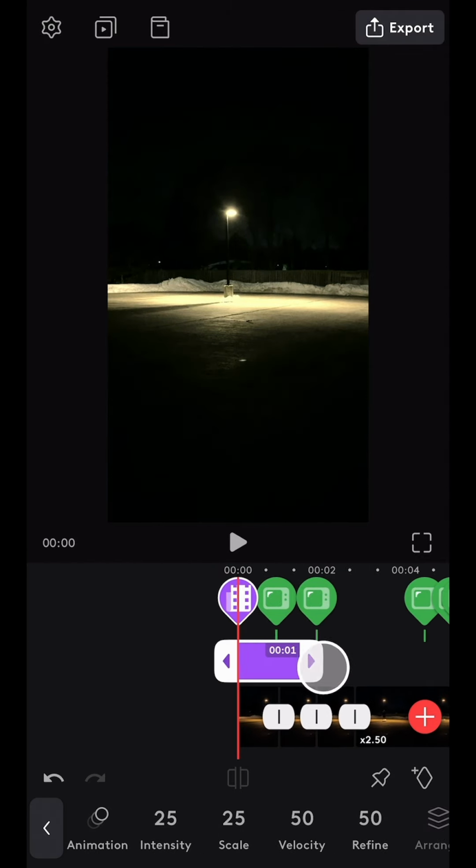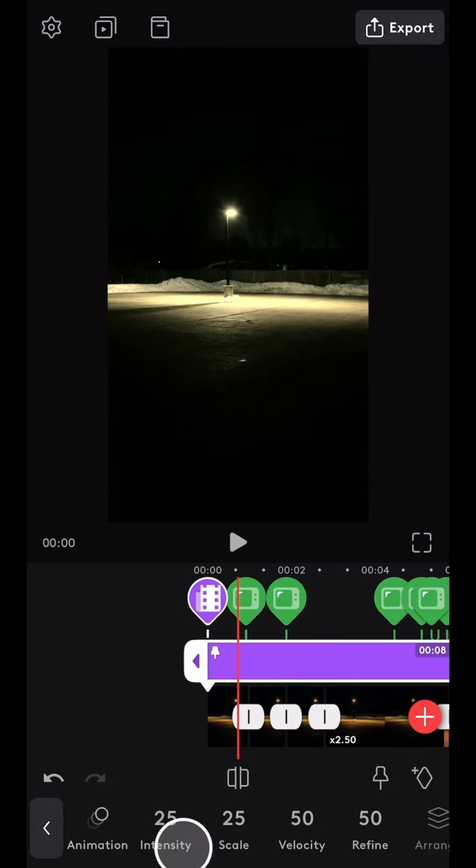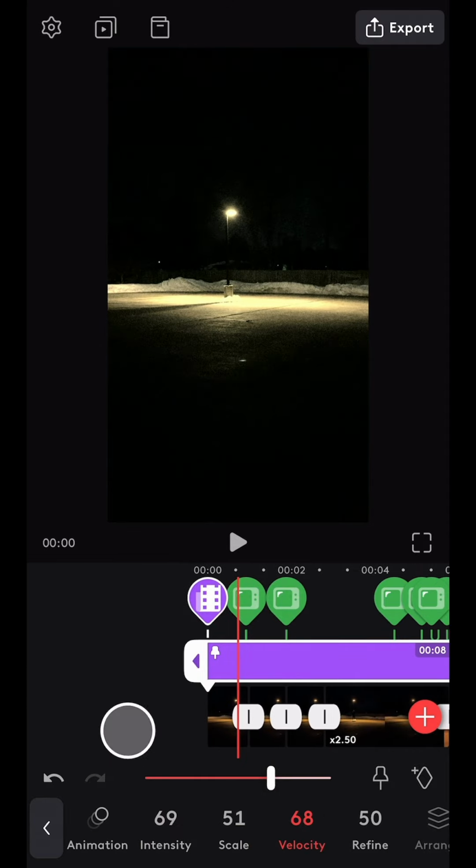Finally, I added a film grain effect over the entire sequence to tie everything together. And here's the final result.